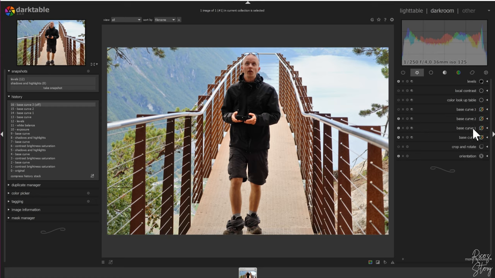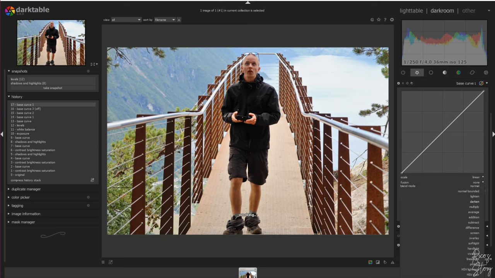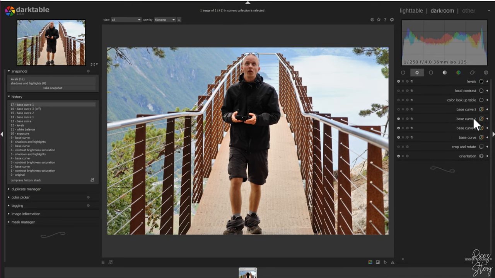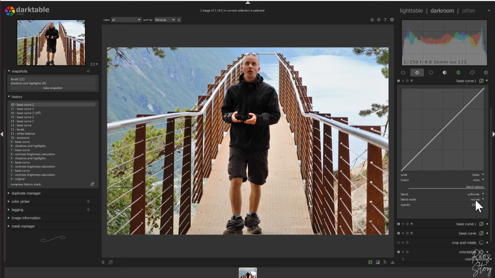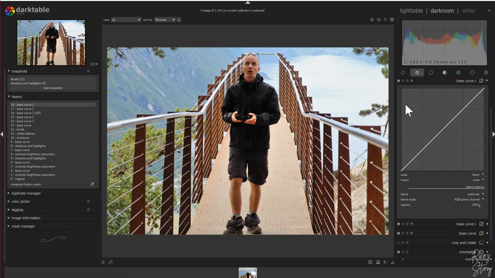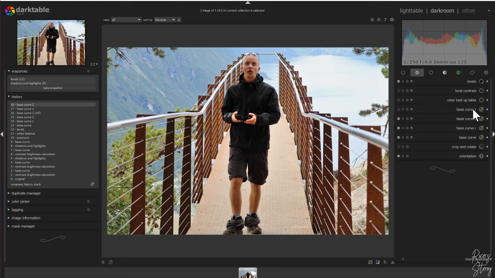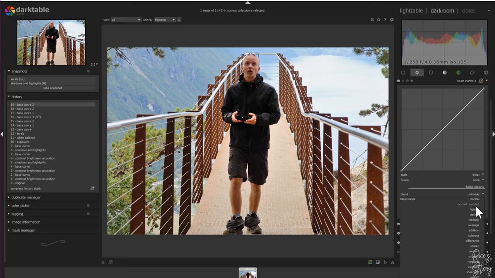So for base curve number one, we are going to blend uniformly, blend mode, and we'll put that on RGB red channel. So now this will adjust the reds. For the second one, we are going to blend uniformly, then put the blend mode on RGB green channel. That will take care of the greens. For the third base curve, we are going to blend uniformly and put it on RGB blue channel. And now we have four base curves.